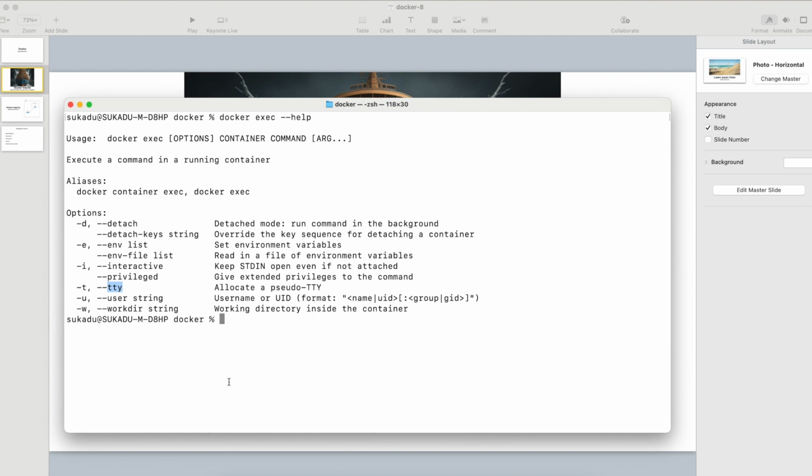And about -t or --tty, this option allocates a pseudo-TTY, where TTY is short for teletypewriter. It is basically a terminal for your container, and it emulates a terminal interface, which is particularly useful when running a shell session within the container. This option ensures that you can use terminal features like colors, cursor movement, and other terminal-specific behavior. And both these options are generally used together.